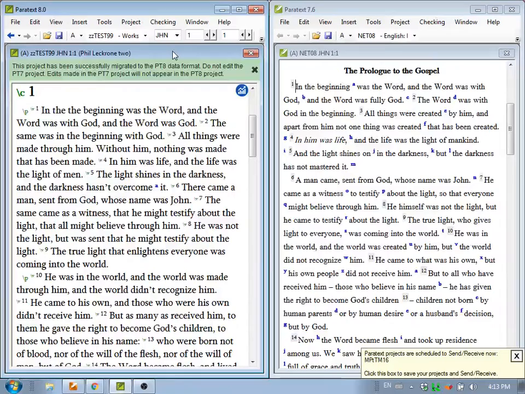Because again, remember, if I don't register it, I can't send and receive via the internet. I can't print with it. I can't use the interlinearizer with it. I don't care about that. I just want to have them there so I can look at them occasionally. I can go ahead and migrate those.